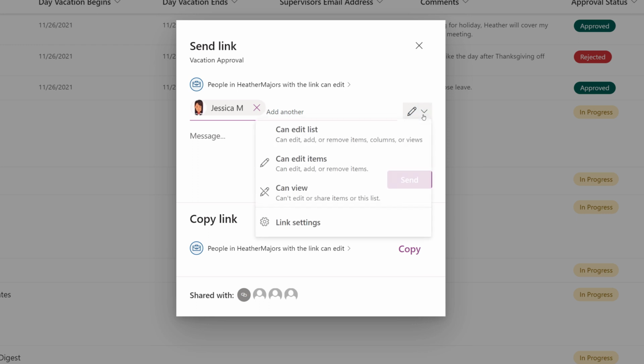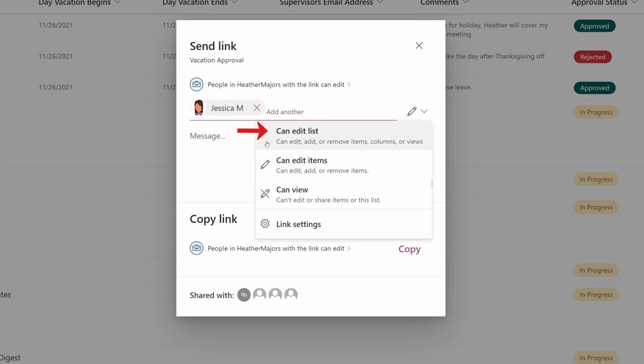Since I am the owner of this list, I'm going to share it with Jessica. When I click the permissions dropdown, you can see that I have three choices. The first one is Can Edit List, which gives the person full access. Then you have Can Edit Items, which allows them to add data to the list, but not really change the columns or the views. And then you have View Only, which means the person can see the data, but they cannot manipulate it in any way.